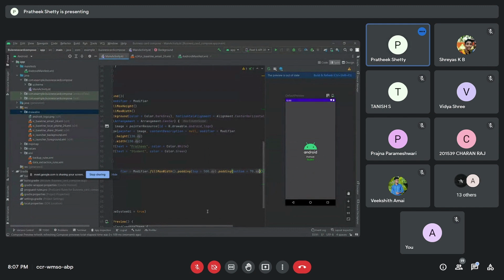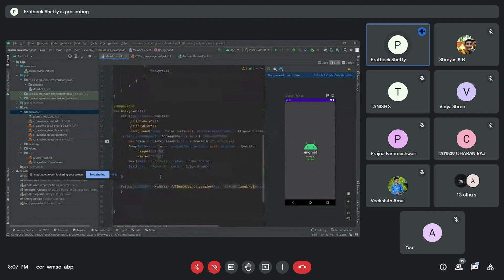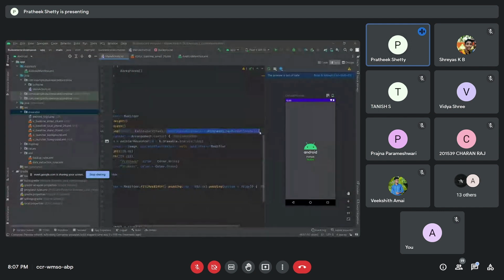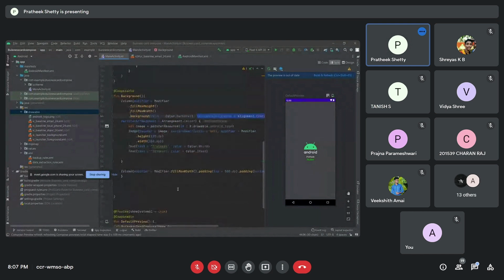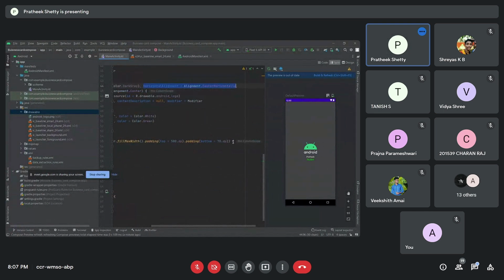Again we need to add this thing, horizontal alignment, center horizontal. This should be present here too, so that it aligns horizontally. So I'll paste this.